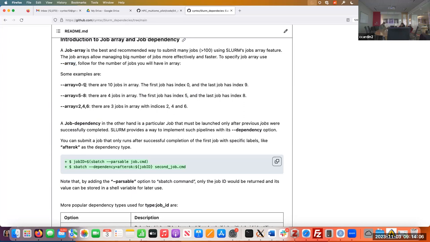The usual way to use it is with this label, array, and the number of jobs that we are going to process in parallel. For example, in this one, we are saying that we want 10 jobs in the array. So the first job has index 0, as set up here, and the last one is 9.